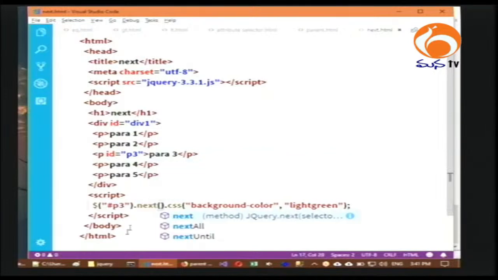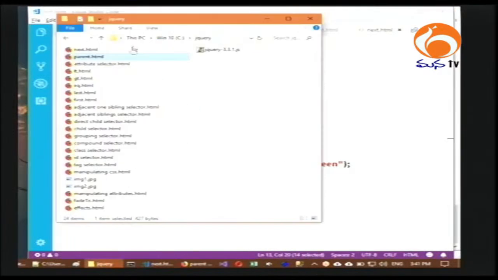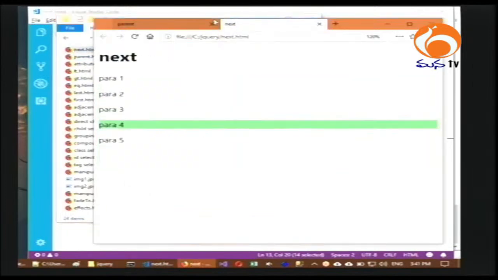First, when you say #p3, it is selecting para 3 only. But once you call the next function, it goes to the next one, that is para 4. So for para 4, we can see the given particular style.